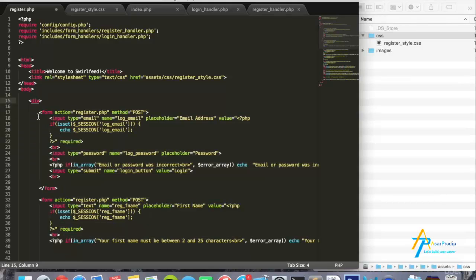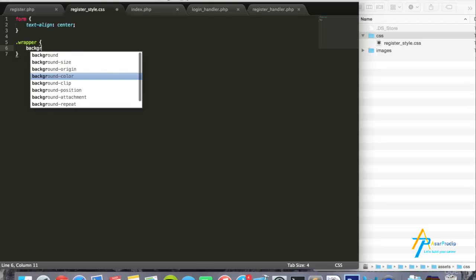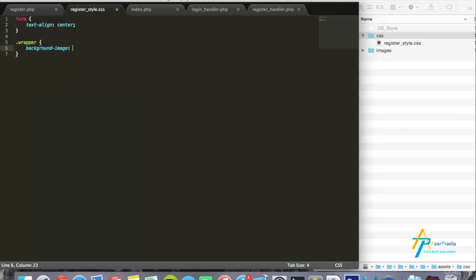Inside the div, I'm going to say class equals double quotes wrapper, and you'll see what we're doing with this in a minute. We'll go back to our CSS and we'll say dot wrapper. Dot means class, so this is targeting anything with the class wrapper. Okay, put your curly brackets in, and we'll say background image, and then URL.